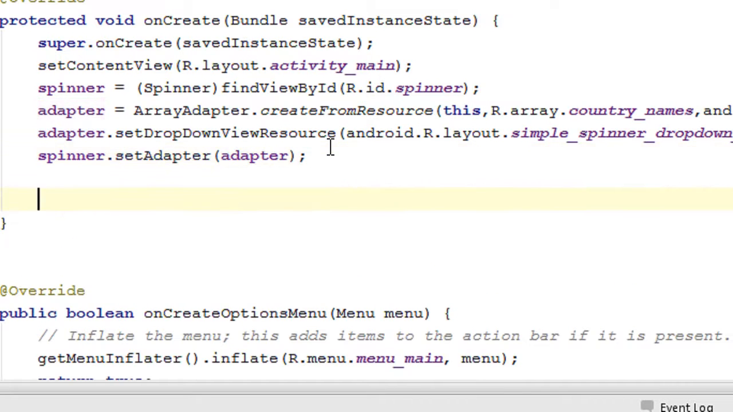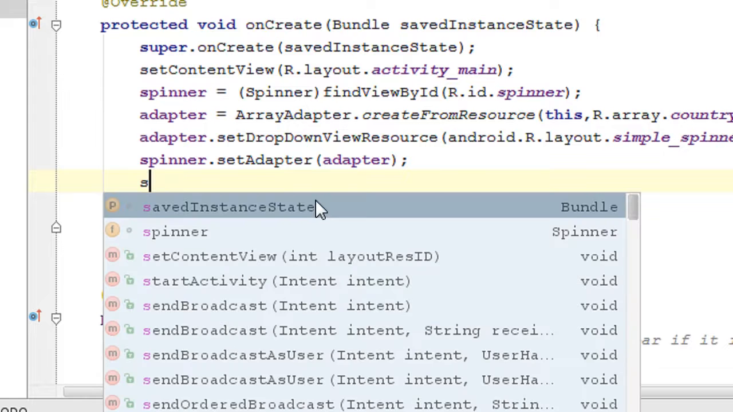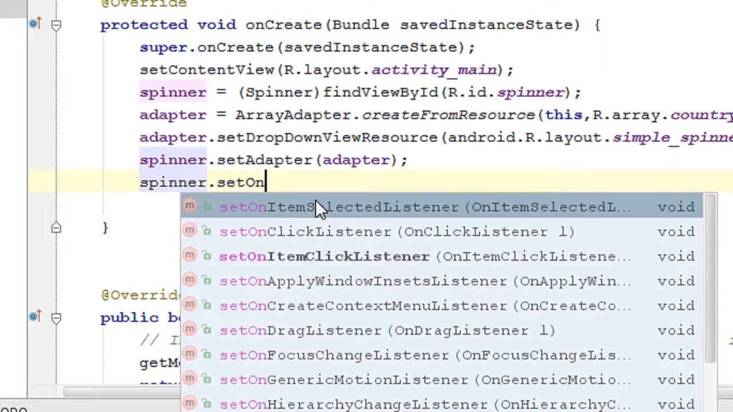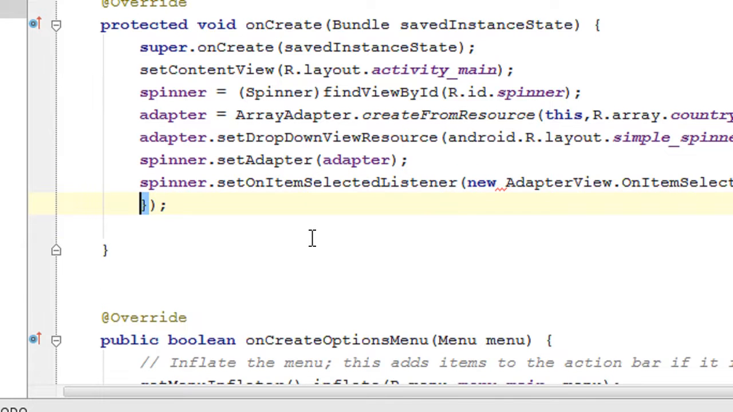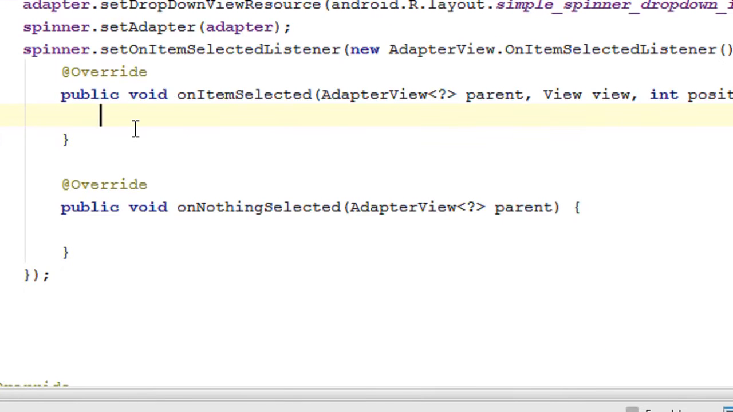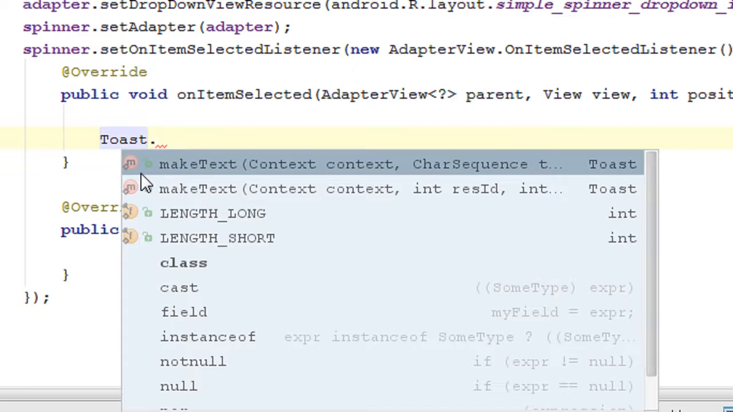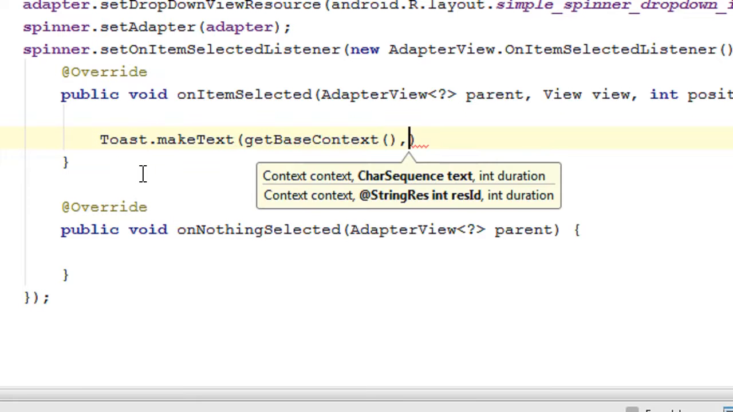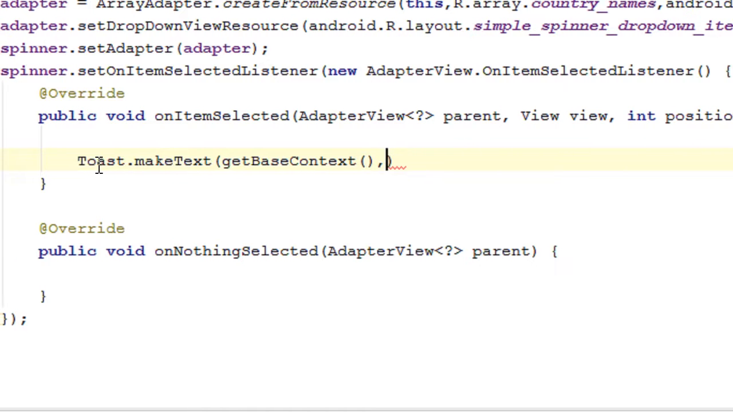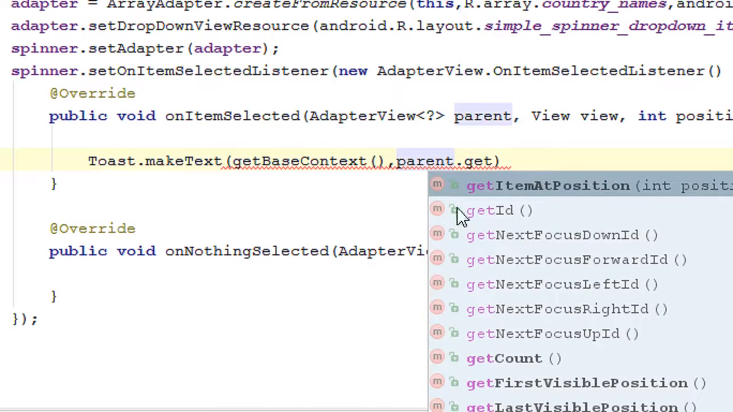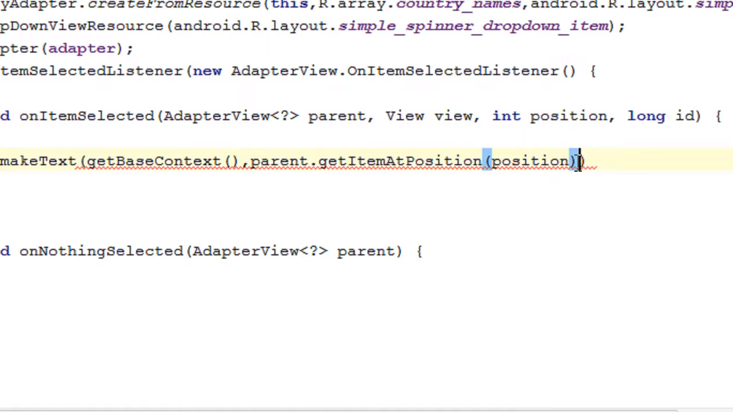Now we have to create a method that handles the events. So we have to create an OnItemSelectedListener: spinner.setOnItemSelectedListener, this one. This interface provides a method called onItemSelected. If the user selects an item from the spinner, this method will be invoked. Here I am going to display the selected item using a toast. Toast.makeText, getBaseContext. You can get the item using these two arguments, the position and the adapter view object. So parent.getItemAtPosition, use this method and specify the position, plus is selected.